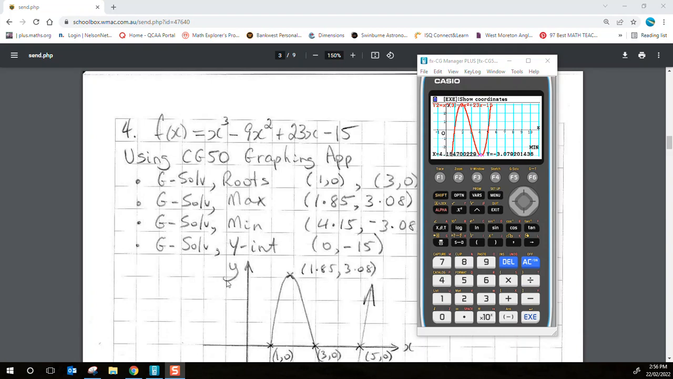Hi everyone. This is a quick video to demonstrate how to use our Casio calculators to solve this question from our revision worksheet. So we have a function there, it's a cubic function, and we've been asked to sketch the function and we're allowed to use technology to help.